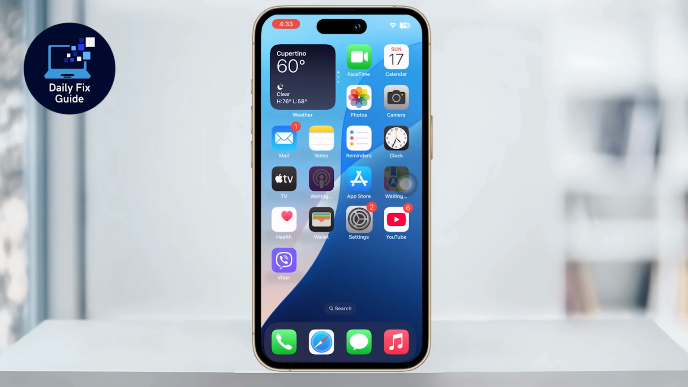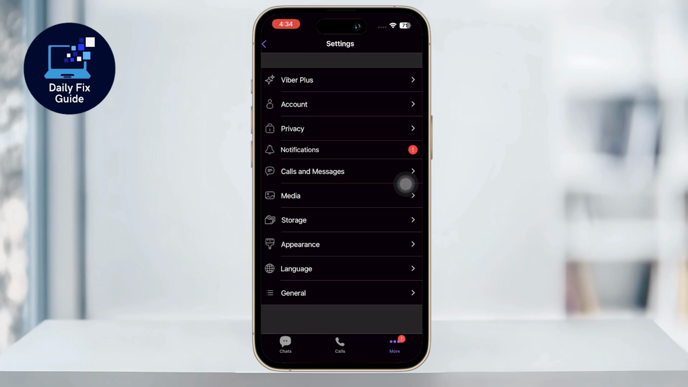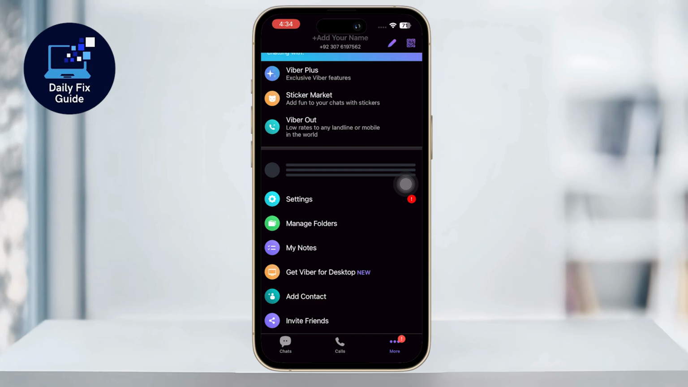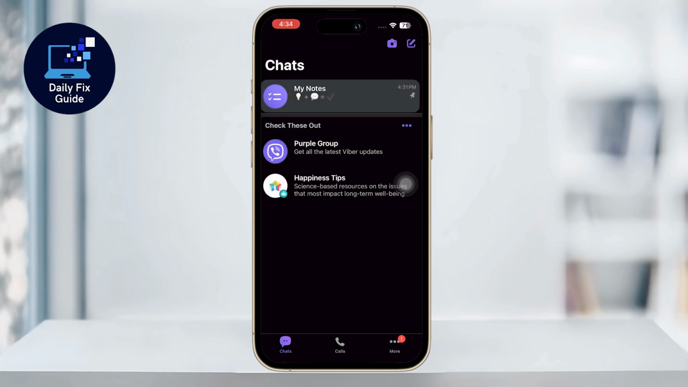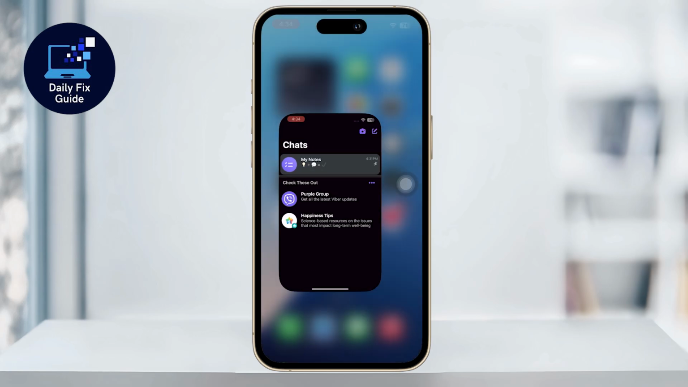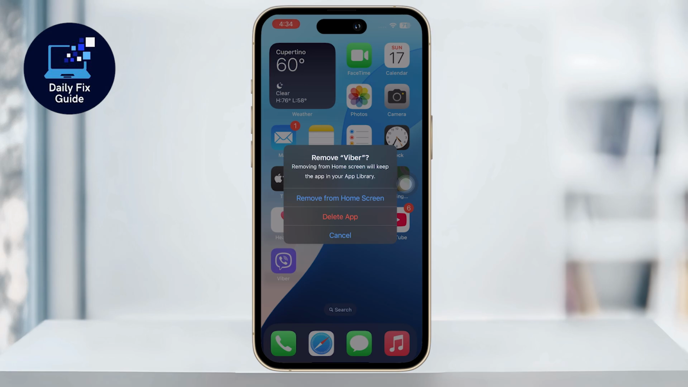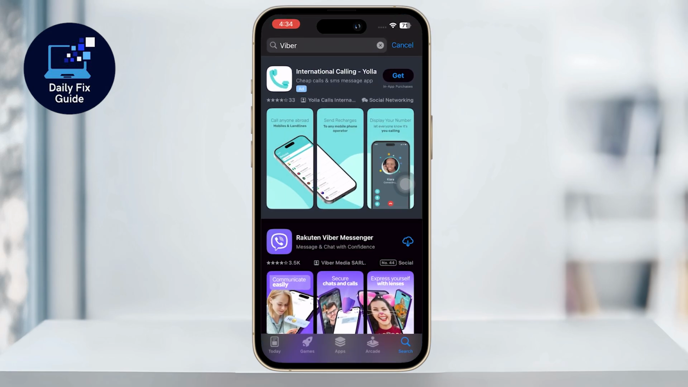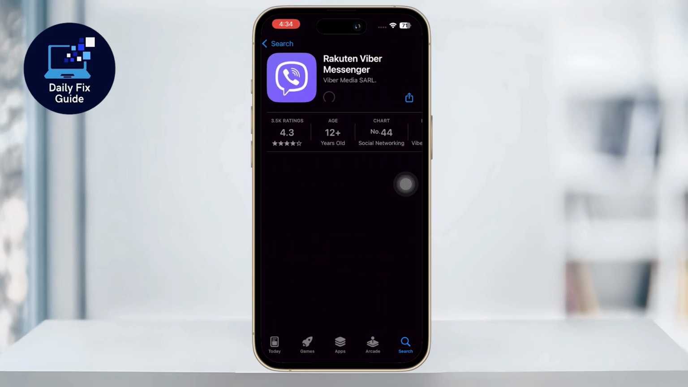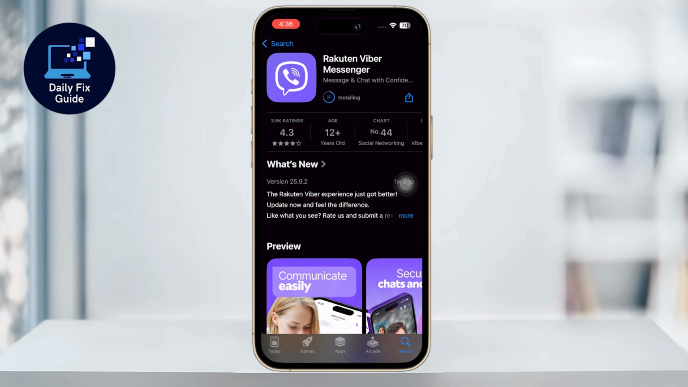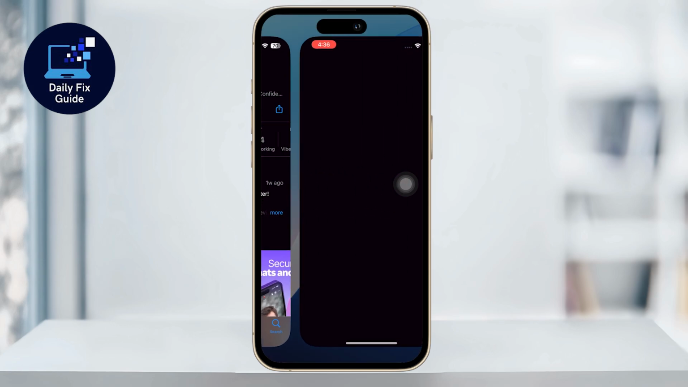Now go back to the home screen and open Viber again. Then go to Chats and check if your messages are still visible. After checking, go back and delete the Viber app completely. Now open the App Store on your phone. Then search for and install the Viber app again. Once installed, open the app.